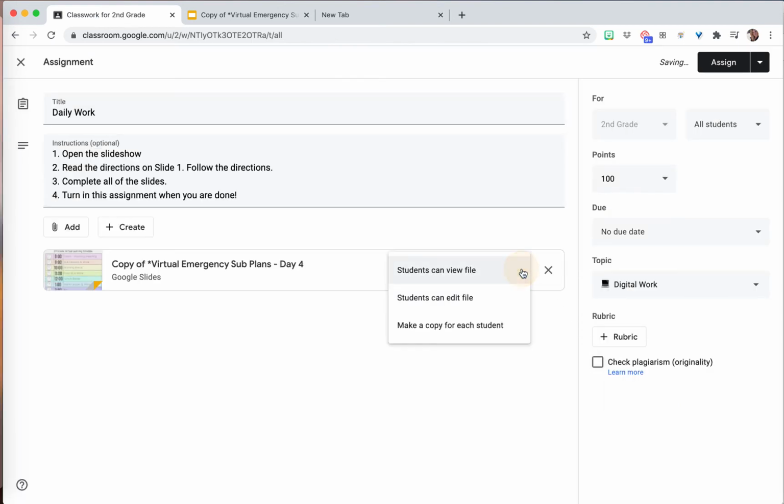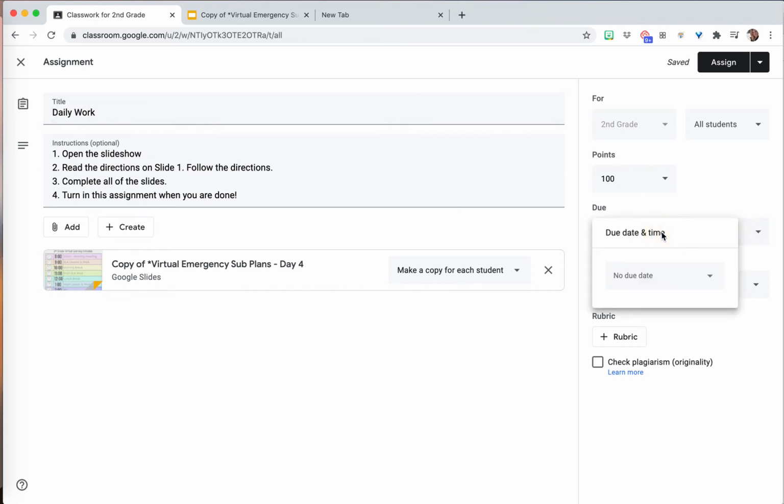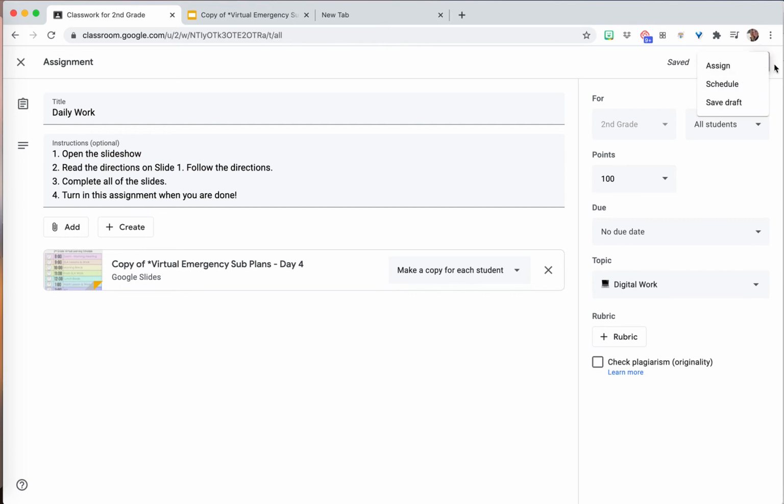Then right here you want to make sure that you click make a copy for each student, so they each have their own, because there are a lot of interactive pieces for them to complete. Then you can go over here and change the due date, obviously. If you want to schedule these as drafts, which I highly recommend for emergency subplans, just load all this into Google Classroom and then go up here to the drop down and click save draft, and then it's saved as a draft. When you have your emergency or you get sick or whatever it is, then you just publish it and it's ready to go, all loaded, one click, here we go.